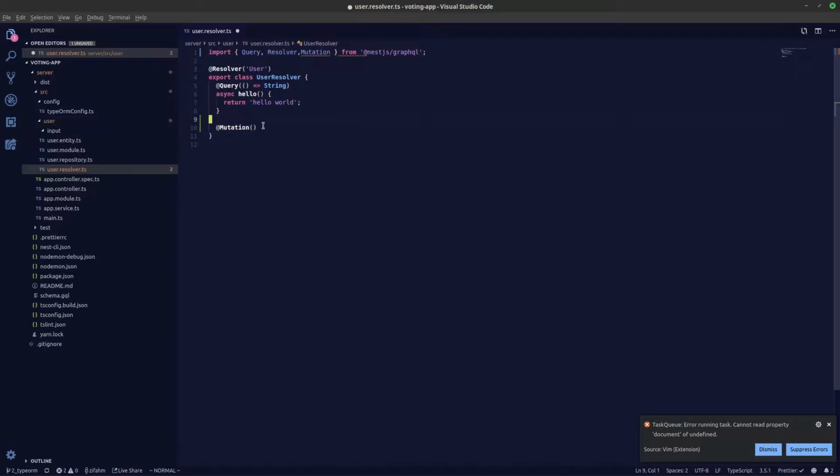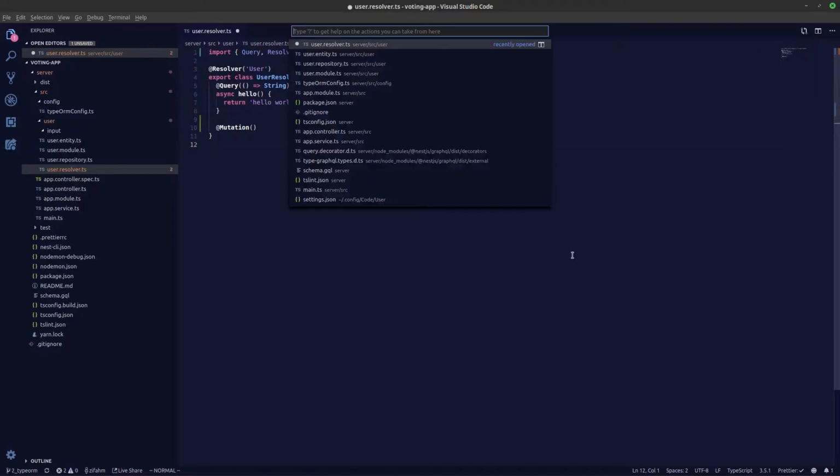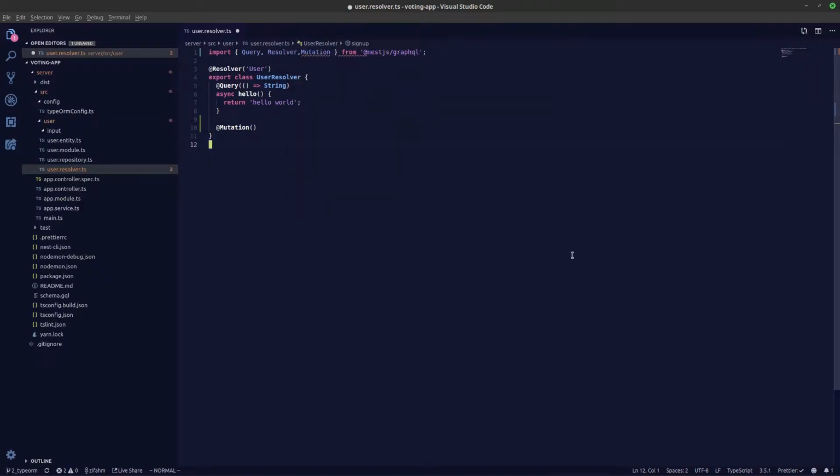There seems to be some kind of type error. Let's restart the TypeScript server. Okay. So what we'll essentially create is a sign up mutation. We'll call it signUp, and make it async.